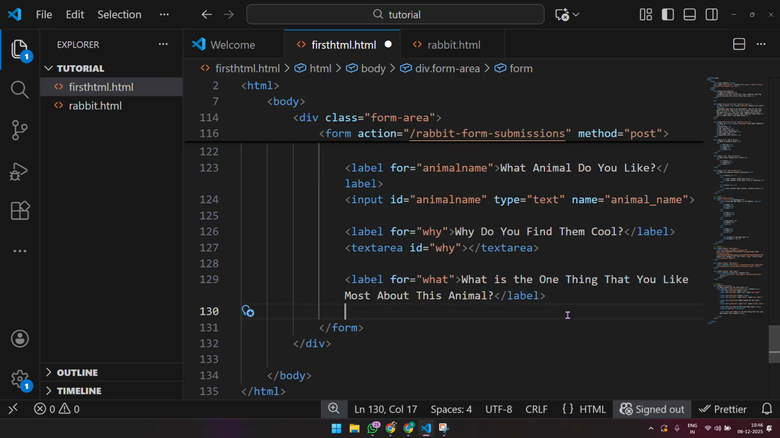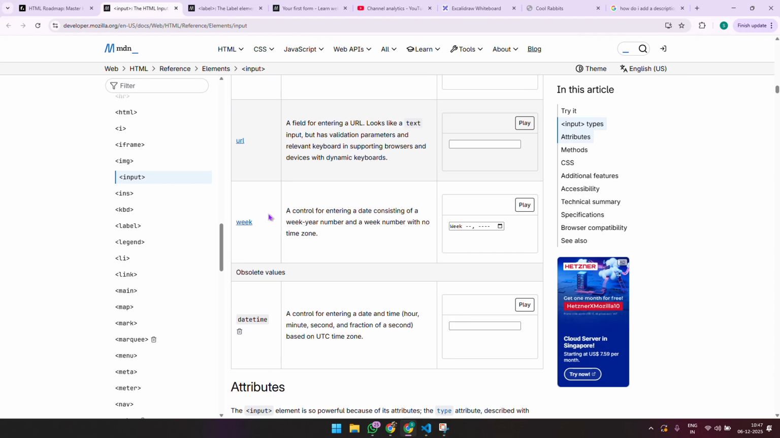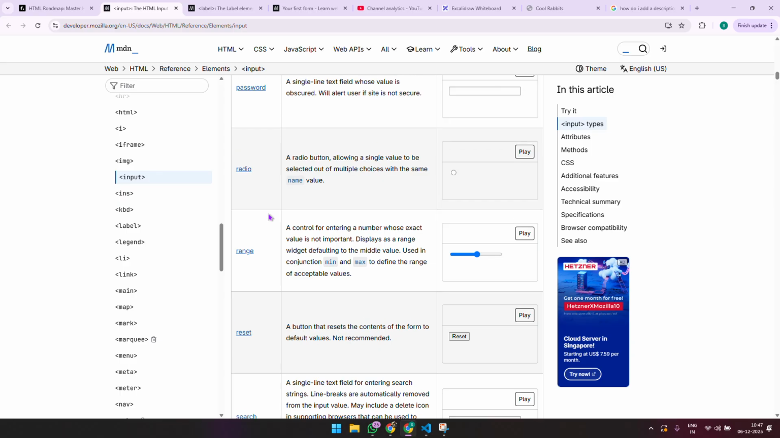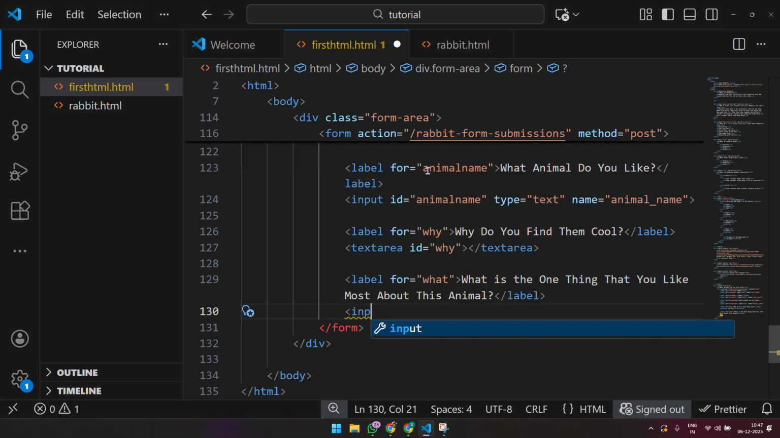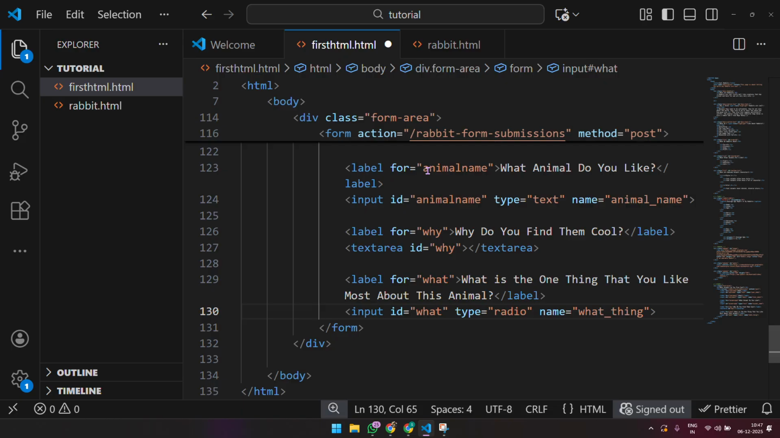And then if I have to create a radio button, how do I do that? So if I go here, yeah, there's a radio. A radio button allows a single value to be selected. So if there are multiple options, you can only select one of them. So I'm going to do that. Input id equals what, actually first type is equal to radio, and name is equal to what thing, right?